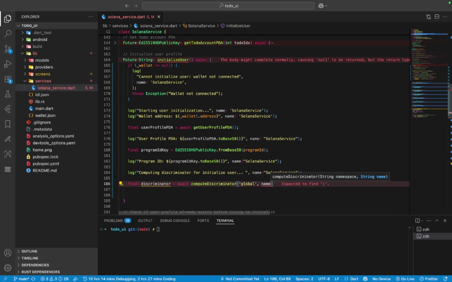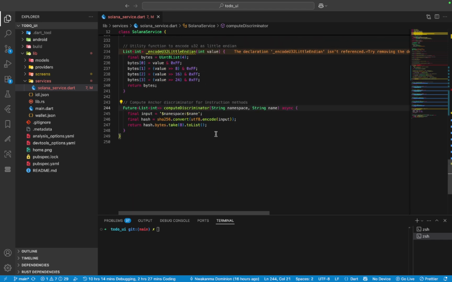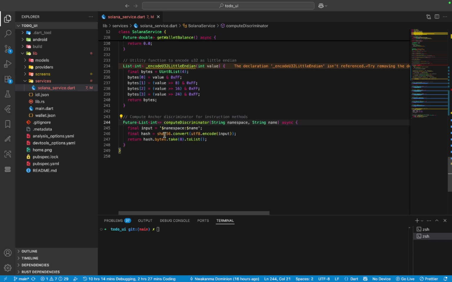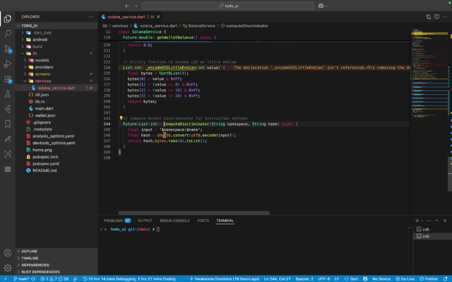So if you remember from the last last video, we spoke about something about discriminators. So it still applies, but this time we are trying to look at discriminators differently. We're trying to compute the discriminator. So this is a utility that helps us to compute the discriminator.